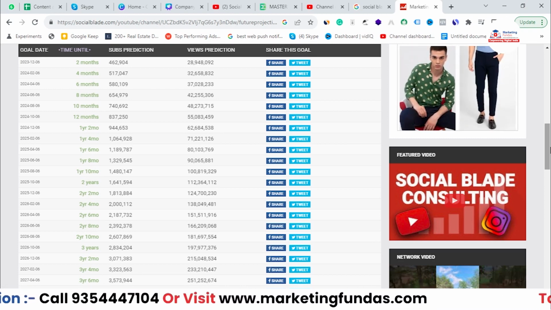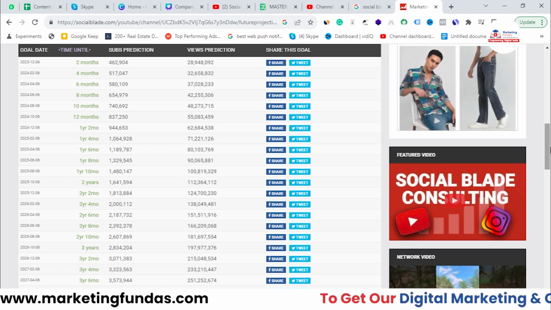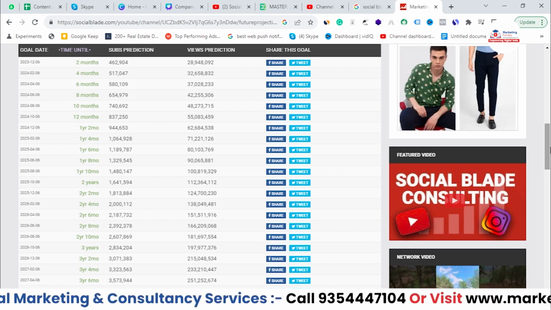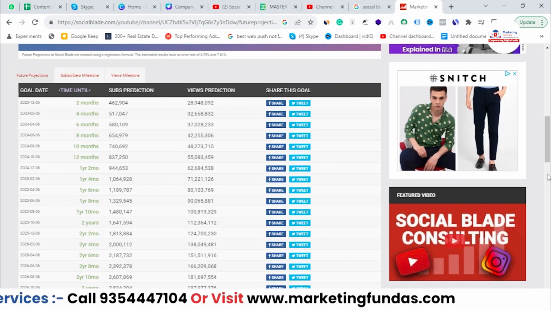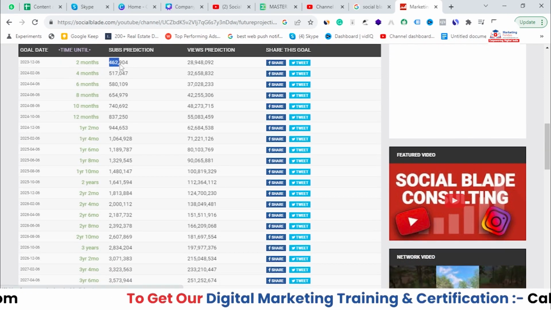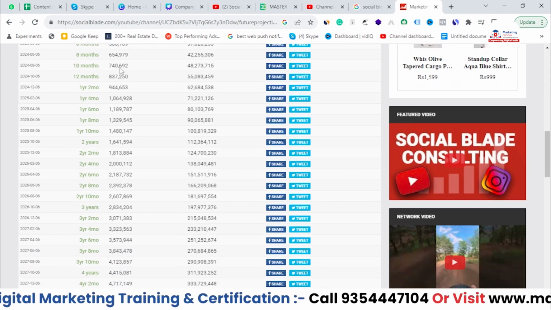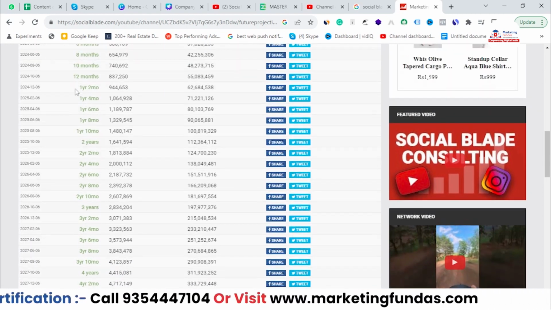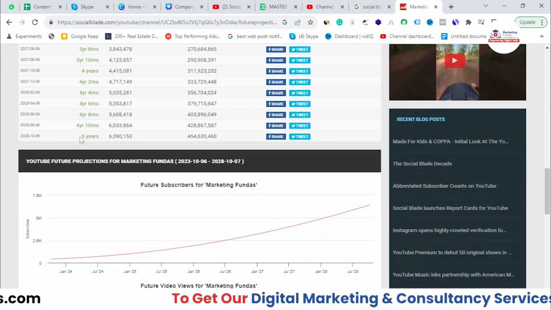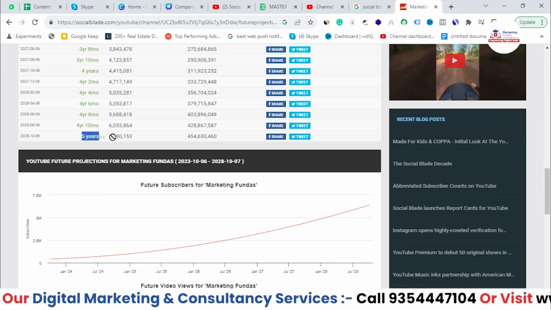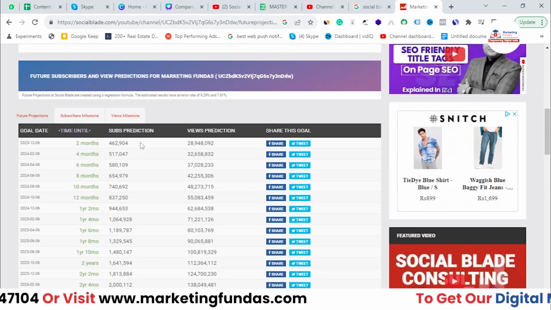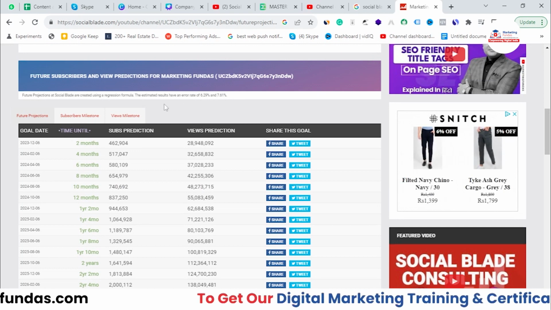Or if you stop, or if you are not able to maintain your consistency, then definitely your growth will be lower than the predicted growth, right? As you can see here, it is showing that in 2 months we'll be at 462,000 subscribers, and in 1 year around 944,000 subscribers. And let's see, after 5 years we'll have around 6.3 million subscribers, right? So this is the future projection based on our previous data.